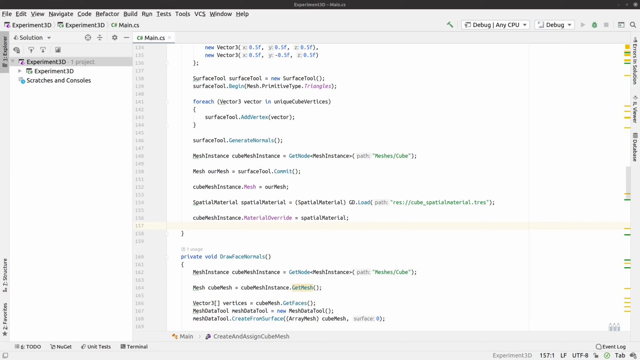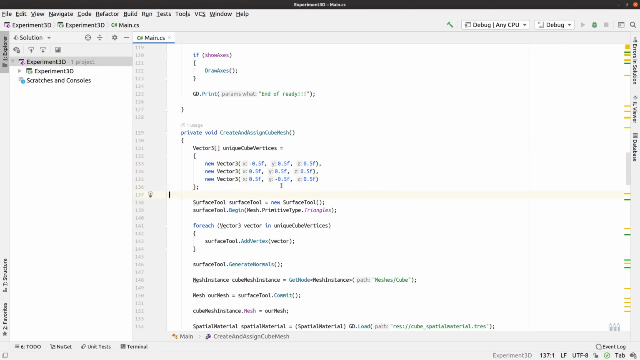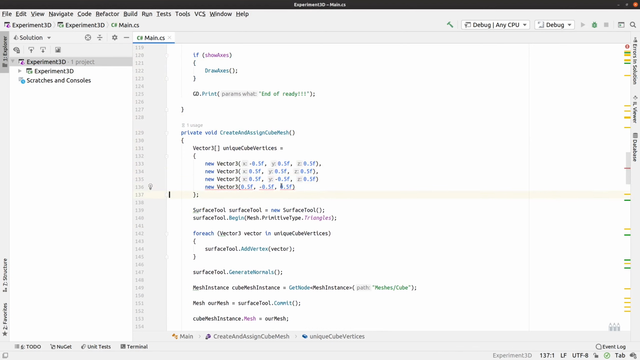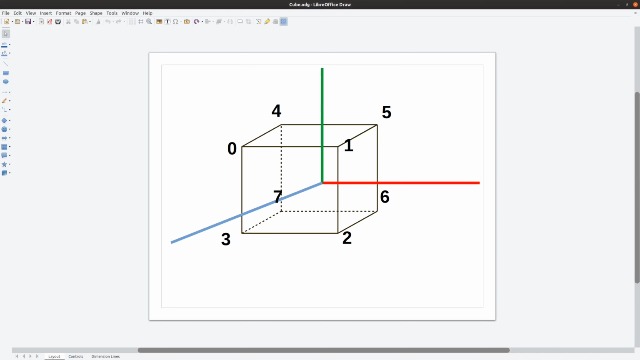So if we go back to Rider, we go back up to where we were defining these, and put a comma there. So it was a negative x, negative y, positive z. All right, so this is 0 point, 1 point, 2 point, 3 point. And 0, 1, 2, 3. Now we want to list 4, 5, 6, 7. So right now we're just listing points. We're not doing any triangle creation.